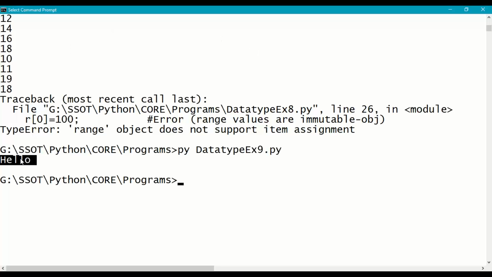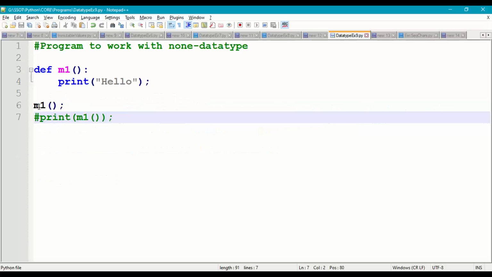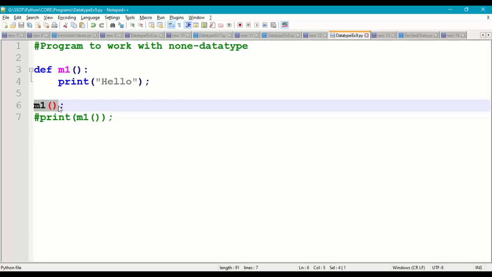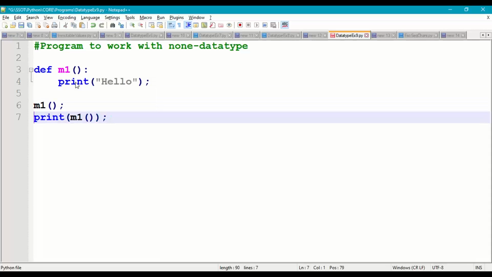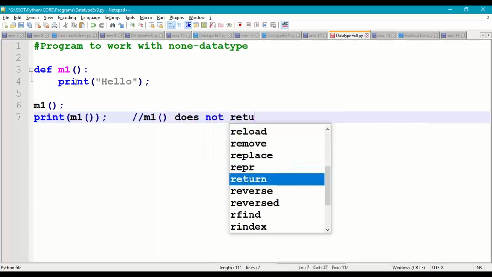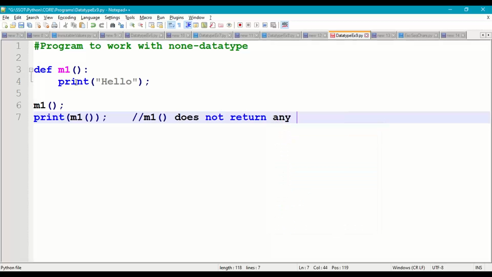So when you call m1 function, it will go to the m1 function from line 6 to line 3 and it will print hello. Now this m1 function is not returning any value. So it will return none if you say print m1. So it will go to the m1 function, print hello. It is not returning anything, so it will print none. So m1 function does not return any value.